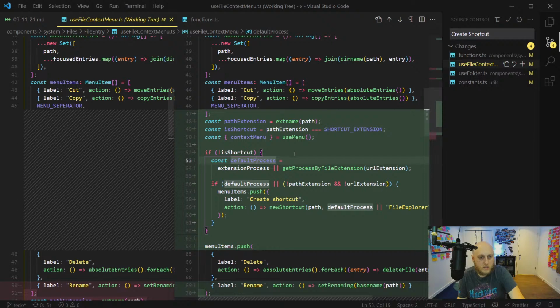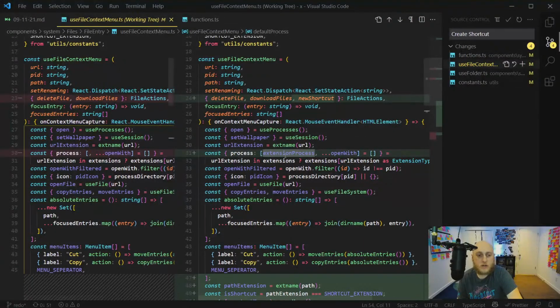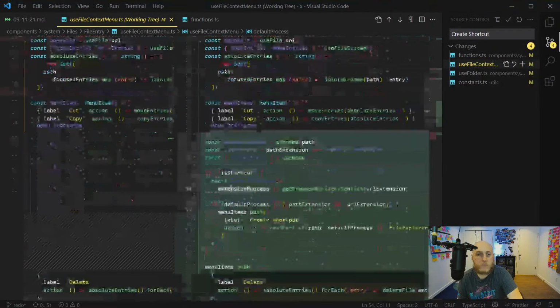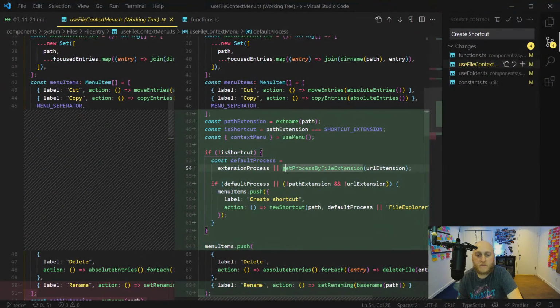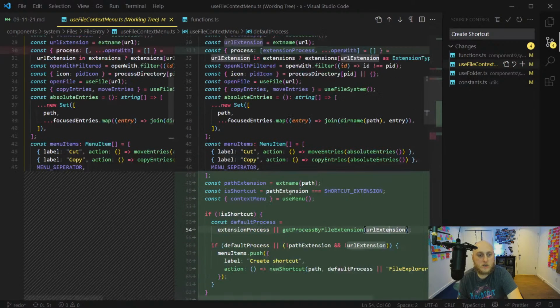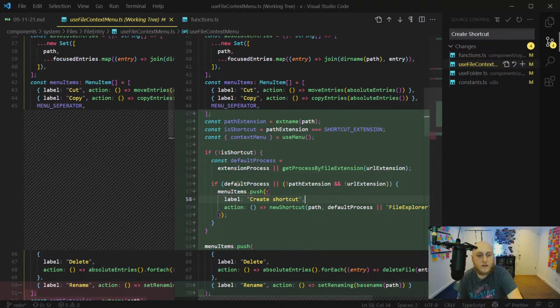So this is for the right-click menu. This is adding entries to the right-click menu. So if it's not a shortcut already, we try to get the default process from either the extension process here, or if the extension wasn't recognized, we run the get process by file extension with the extension that we already knew because it was already grabbed. Now, if there's a default process that we can load, or there's no path extension and there's no URL extension, then we can create a shortcut.